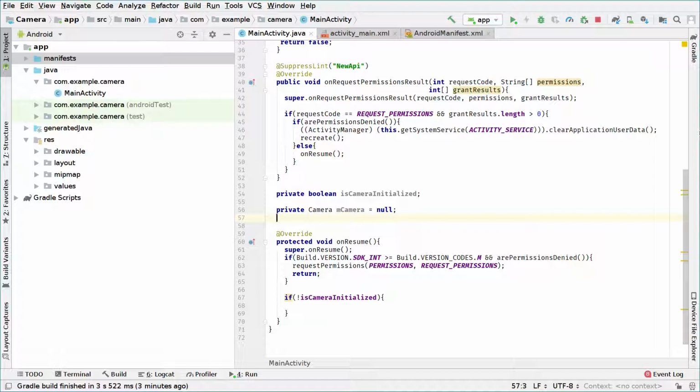In the previous tutorial we initialized the permissions and we tested some of the UI and also solved some problems we found along the way. Right now we will continue to initialize our camera.